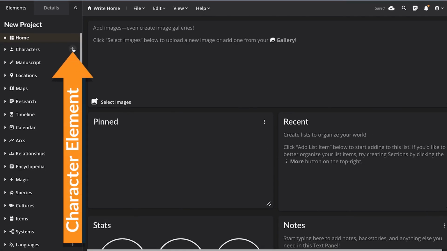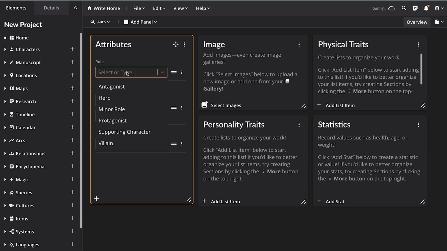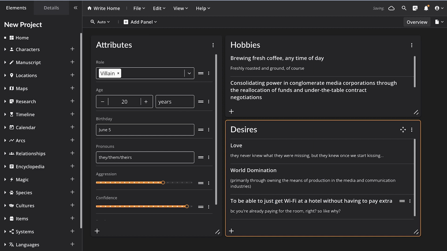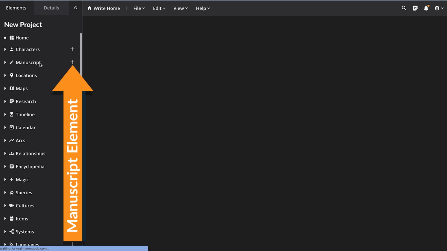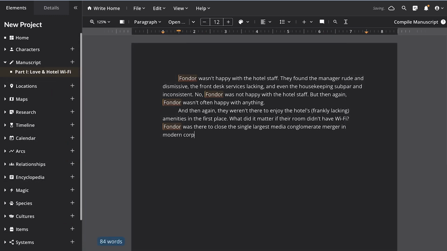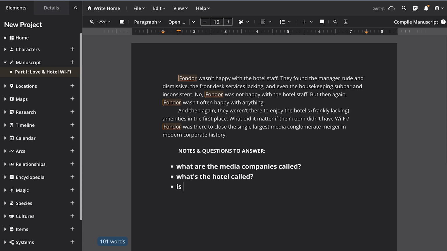For example, this is a character element, which is great for keeping notes about the characters in your story. When you're ready to write your story, go to the Manuscript module and create your first chapter. It's important to note that although we call a manuscript element a chapter, that doesn't mean they all need to be fully polished chapters. These can be notes, outlines, or scenes too, and you can organize everything into folders to keep track of it all.